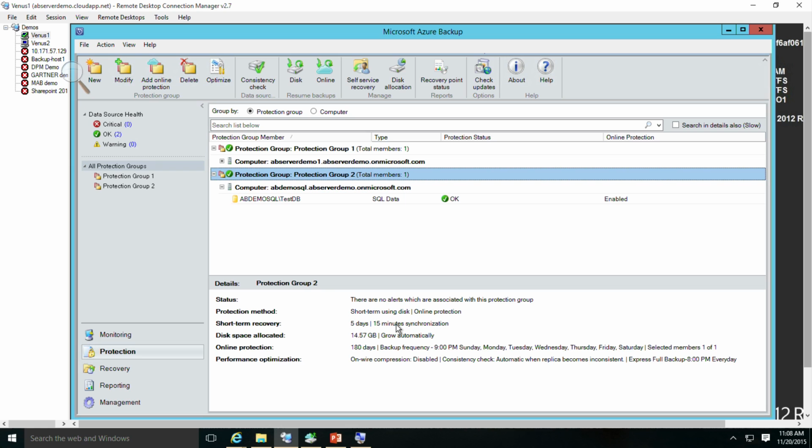By the way, this is another thing when I talk to customers, they don't know that we have this kind of fidelity in DPM or in Azure backup server, that you can protect your SQL databases every 15 minutes. On cloud, we have 180 days of retention right now, and the frequency is that you pretty much back up Sunday to Saturday every day at 9 p.m.